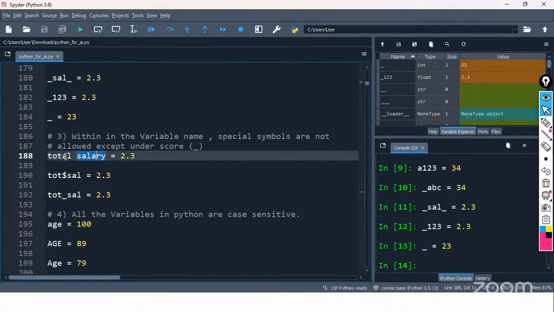Okay, so here is my variable. It is total space salary and I want to store 2.3. Will it execute or not? Because I'm using only characters, right? Will it execute? Yes or no?